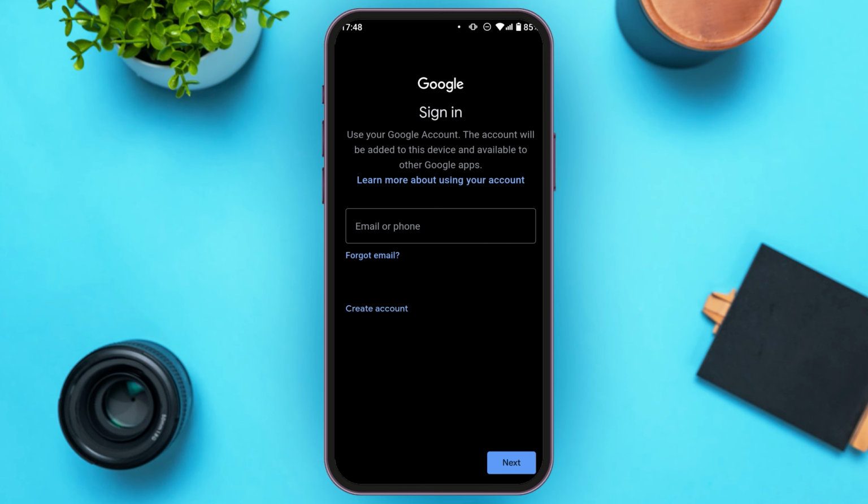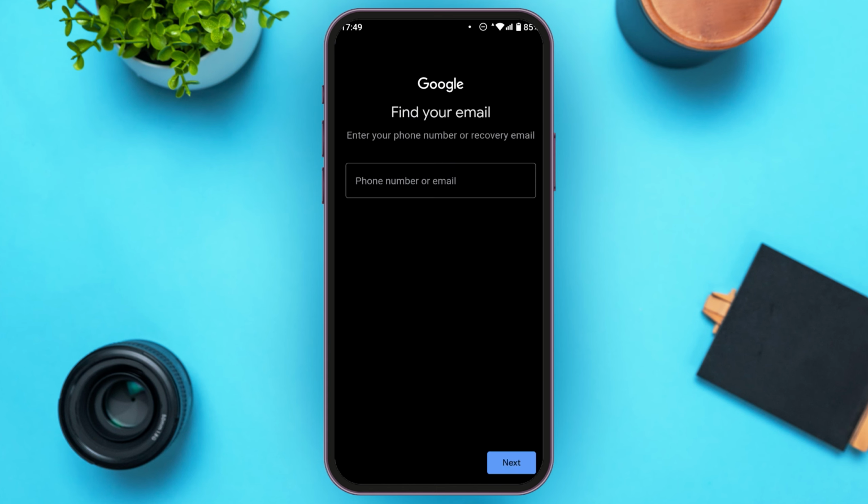From this interface, you'll be able to add the Google account. But if you want to check how many Gmail accounts are registered on your mobile number, what you have to do is tap on the Forgot email option that you can see right over here. Now wait for a while. Now you can see over here you'll be led to this kind of interface. From here you'll be able to find your email.